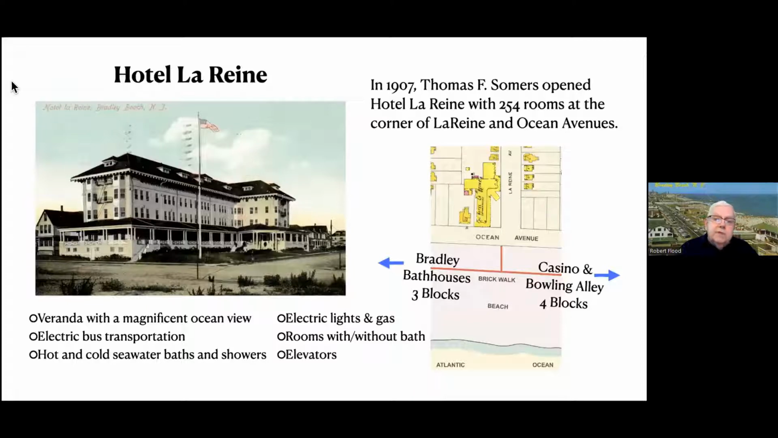Thomas F. Summers, who previously constructed the bowling alley and the casino, now opens a very large hotel, 254 rooms. This is 1907. It's at the corner of Lorraine and Ocean. And I show that on the map. They advertise that they have a veranda with a magnificent ocean view. He actually purchases an electric bus for $5,000 to transport guests arriving by rail to his hotel.